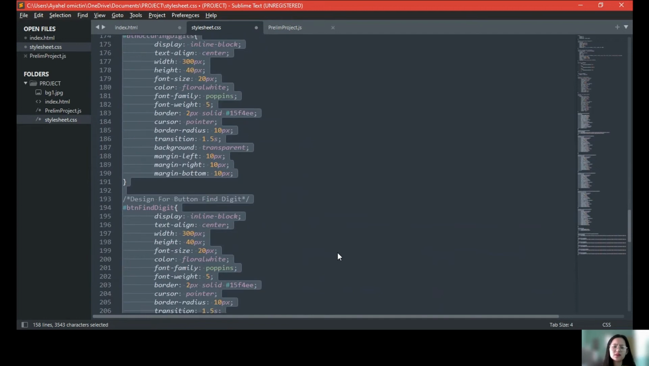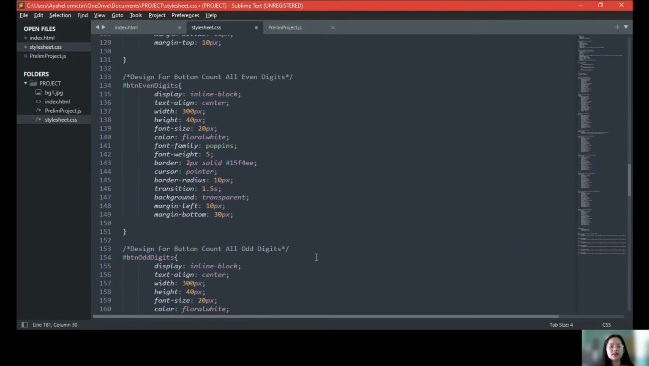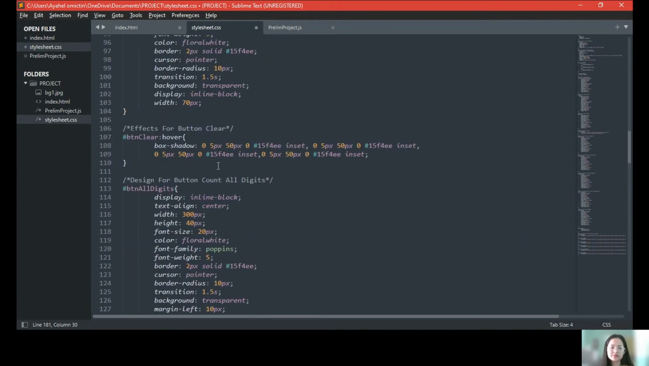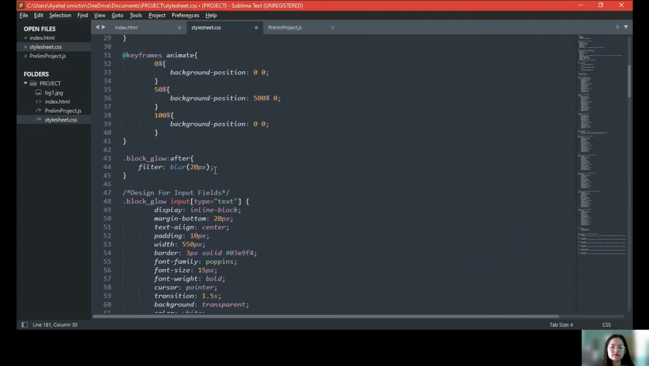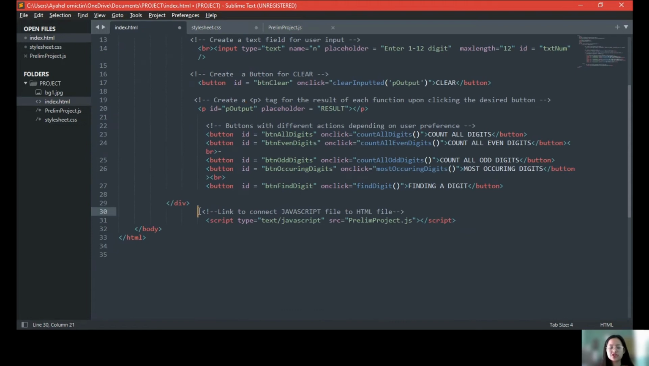We hover it. We also define its font size, font family, margin, padding, and we also have a p tag that will hold the result of the functions, and this is the design for that. We define its display, font size, background color, margin right and height. And last, in the HTML file we created a link for our JavaScript function, and that will be discussed by my other group mates.